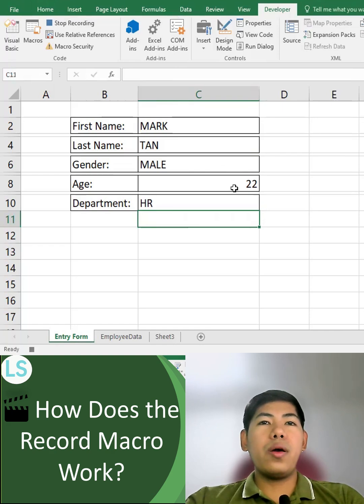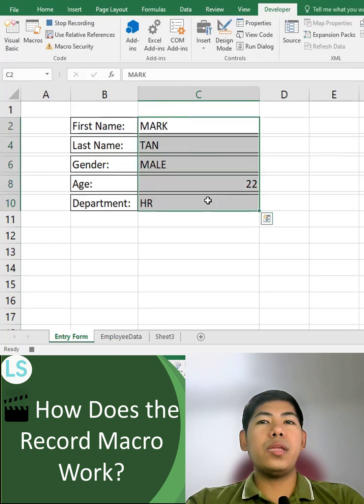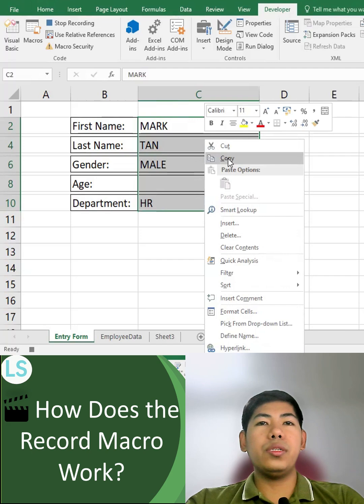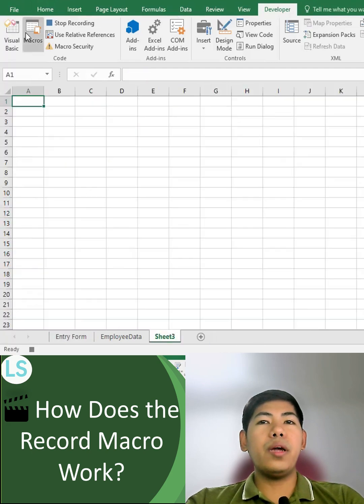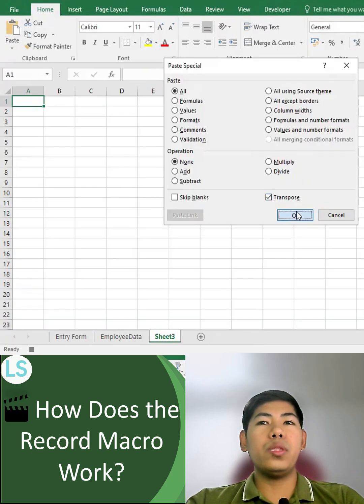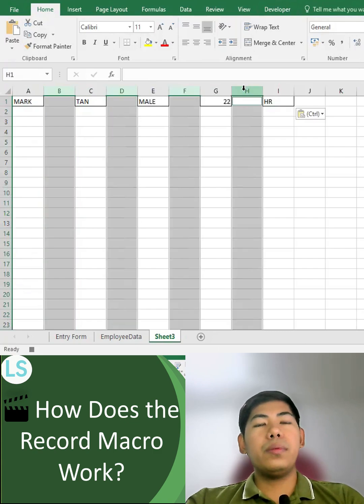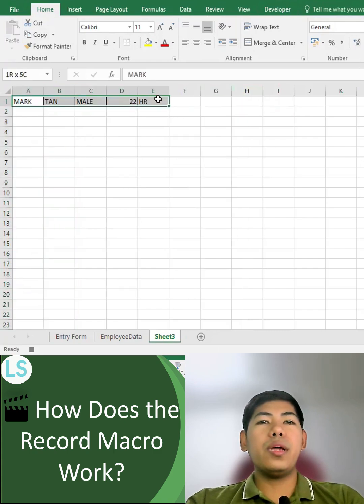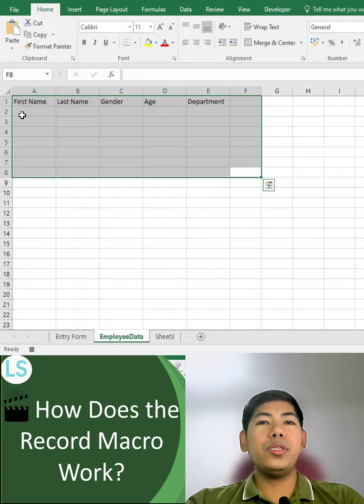So let's now select our data and then we will clean this data before pasting to our data sheet. Let's copy the data and we can paste this into another sheet. Then clean the data by removing extra columns in between our data. After that, we can now copy our cleaned data, then go to our data sheet.